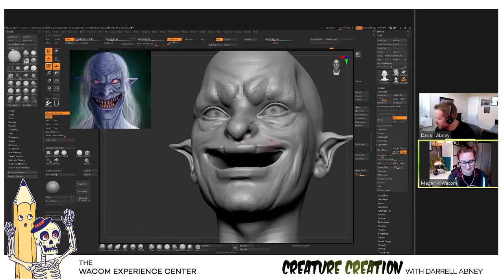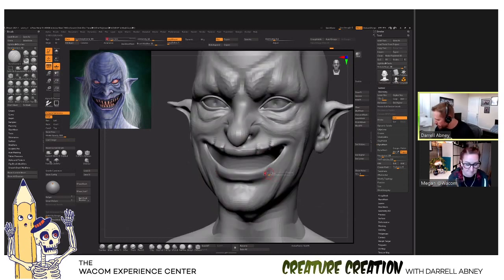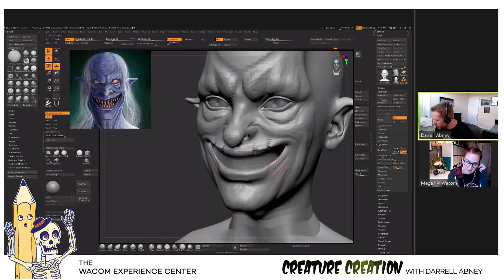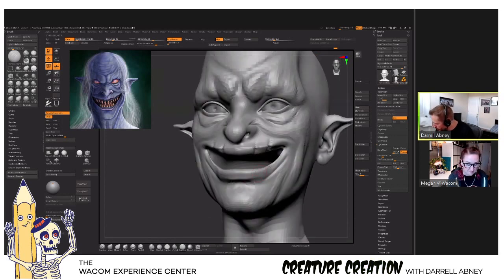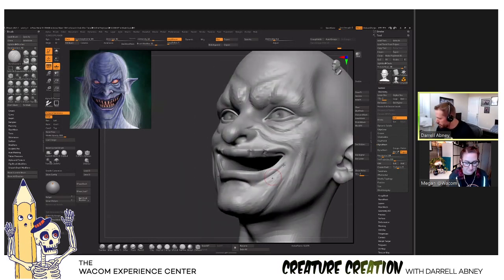Yeah. I'm just gonna use the Damien standard to do my little wrinkles. It's not my go-to wrinkle brush most of the time. Might be kind of early to do wrinkles, but the thing with digital sculpting is that you don't have to go in order. You could do the pores and step down and pull the nose out more.